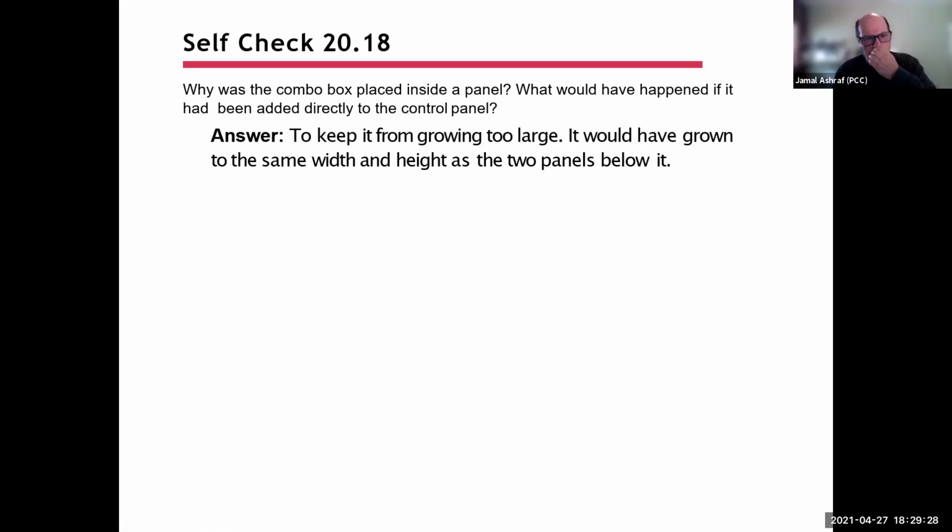The question here is, why was the combo box placed inside the panel? You could just put the combo box up there, but remember, if it's not part of the panel and we don't adjust where it goes, it can grow and fill up the rest of the space. So if you have it in a border and you put just something in there, it's just going to grow and shrink based on where it is. But when you put it in the panel, it's going to be a little more manageable.